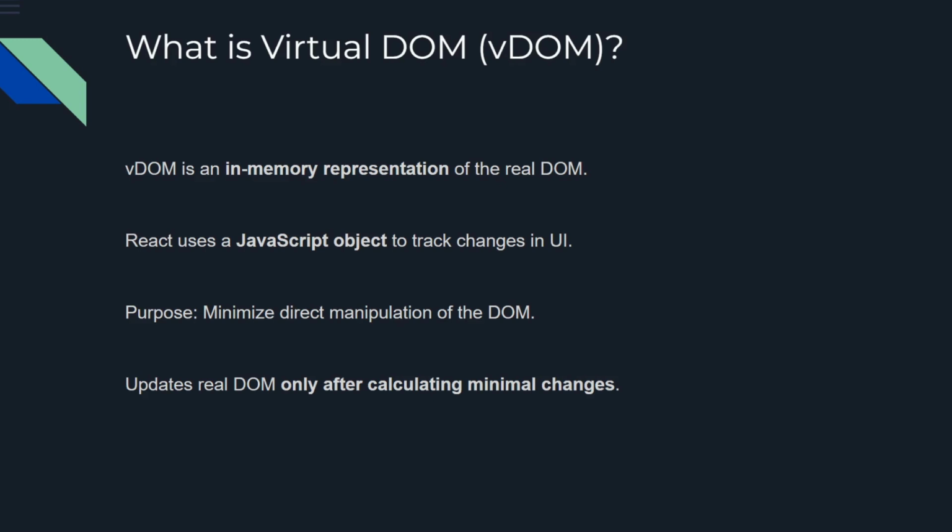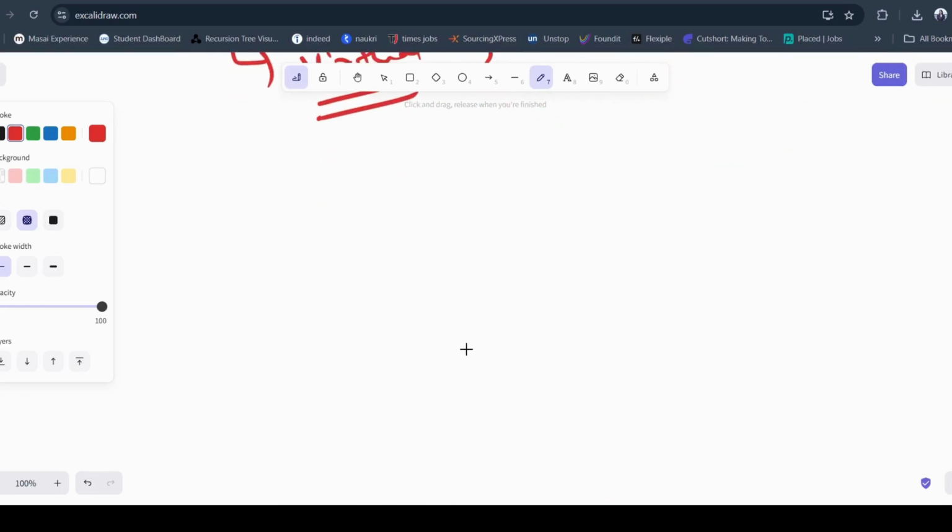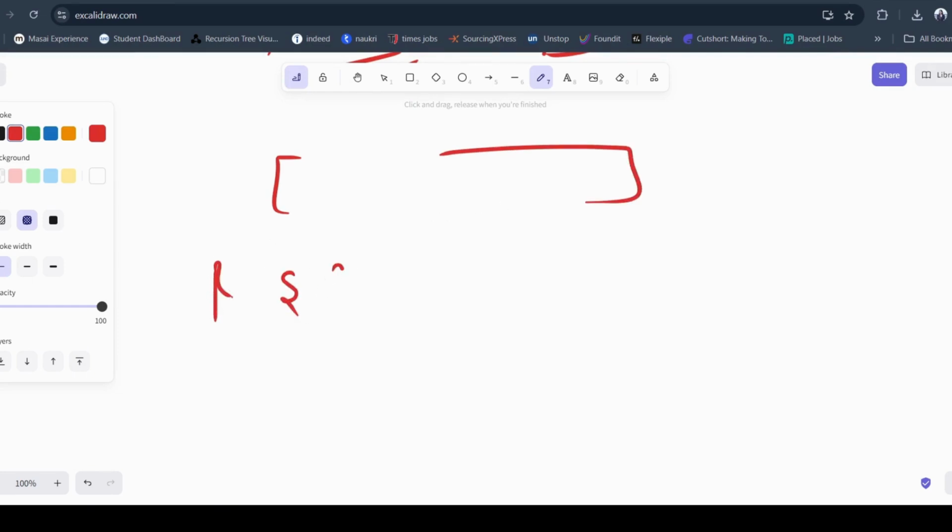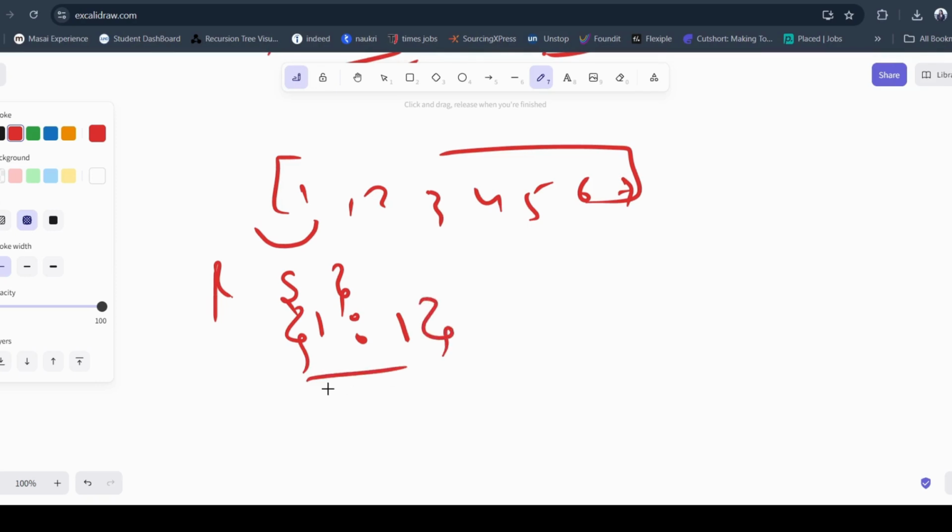Okay. And then in React we use a JavaScript object to track the changes in the UI. I just want to give you one example of why we are using the JavaScript object. Suppose you need to find something like this. Whenever we solve any DSA question, we have an array and we create an object, and 1, 2, 3, 4, 5, 6, 7 is there. Whenever we come here, we keep track of it, like 1 is there one time, or at this index.